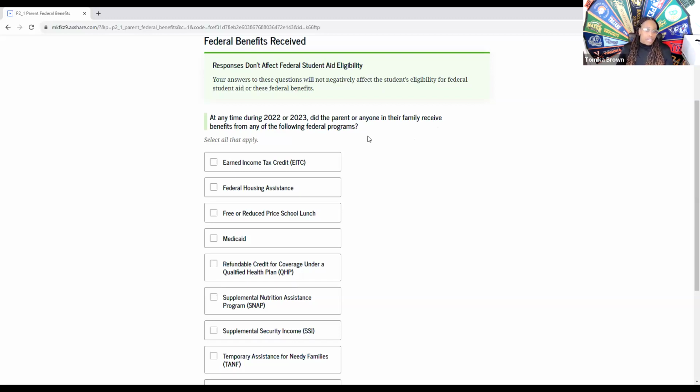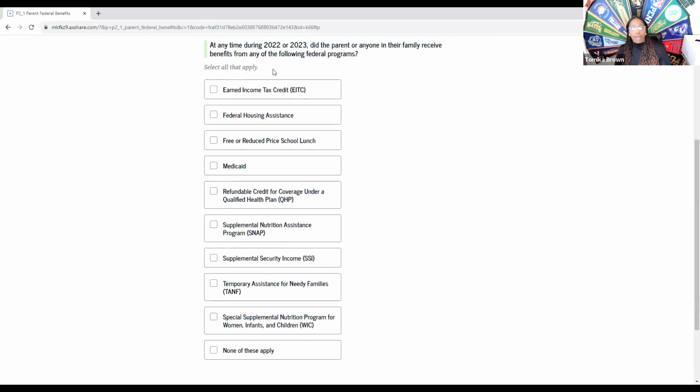So they're not going to ask them about any income specific questions because they've already consented to that information coming from the IRS. So at any time during 2022, 2023, did the parent or anyone in their family receive benefits from any of the following federal programs? Families can choose whichever programs make sense for them. Just as a reminder, I sent out an email last week, but for the free and reduced price school lunch question, families have to make sure that they would qualify for the program based on the requirements set by the Department of Agriculture.